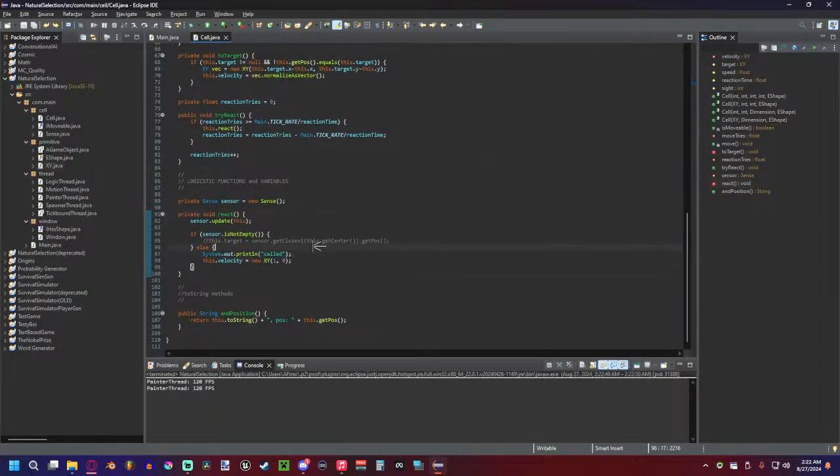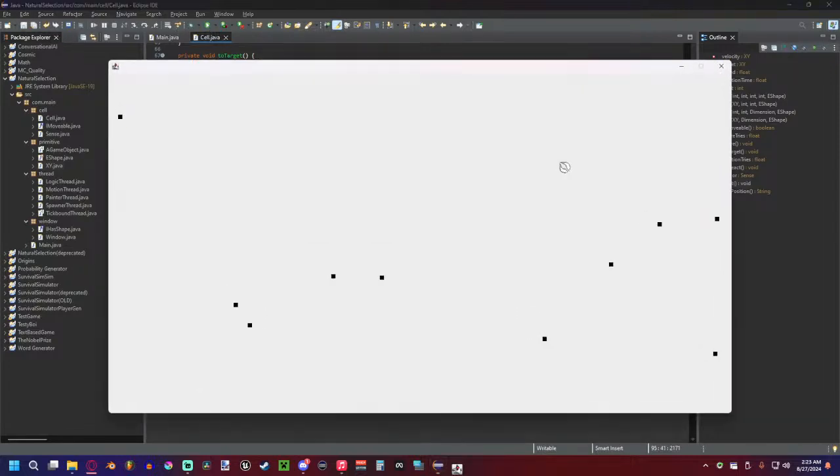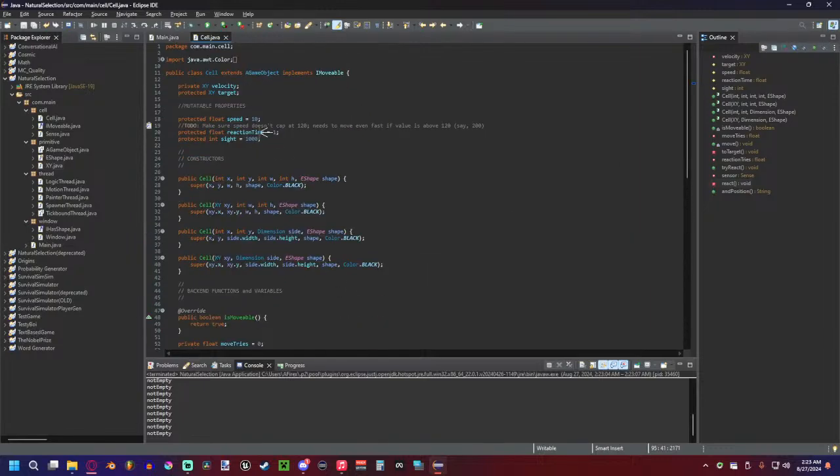Why isn't this being called? If sensor is not empty. Not empty, I guess. Oh, is it not? Oh, it's not empty. Oh, I set their sight to 1,000. That's my fault.